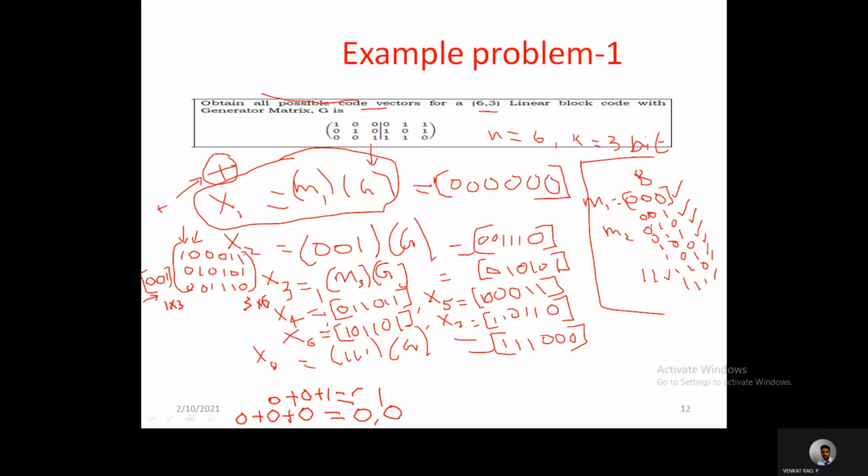Like that, by multiplying this row with all these 6 columns, 6 elements will be obtained. And keep in mind that the plus sign is nothing but the XOR operation. So by matrix multiplication of these two, for every combination of inputs, you will get all the code vectors like x1, x2, x3, x4, x5, x6, x7, x8, and so on. These are all the possible code vectors obtained from this 6,3 linear block code. This is very simple matrix multiplication. You can do it very easily.